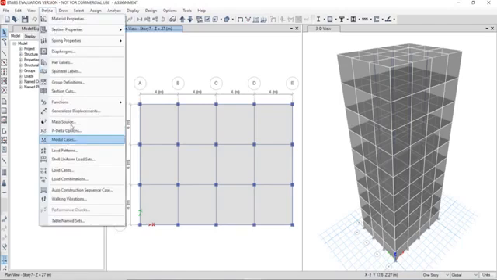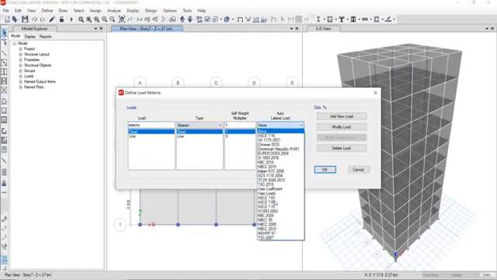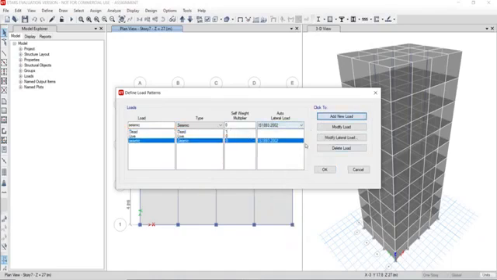Go to Define, Load Patterns, and edit the load case here. Enter the name as Seismic and the type as Seismic force. Auto lateral load: select our Indian code IS 1893-2002. Add new code. And now modify these seismic forces.